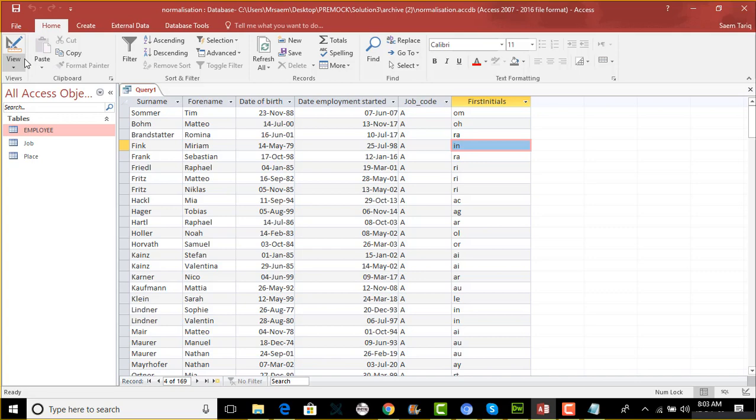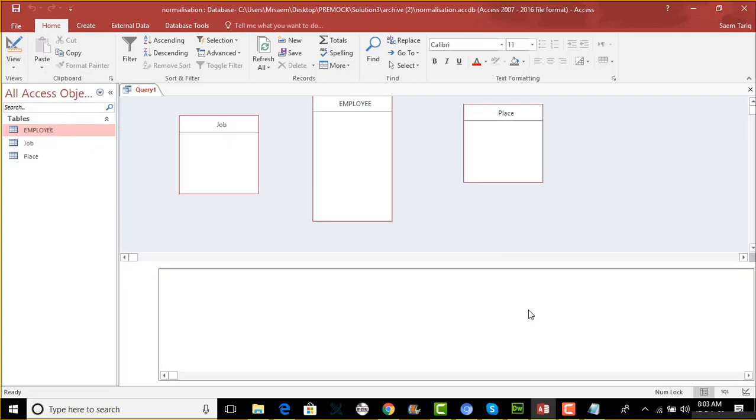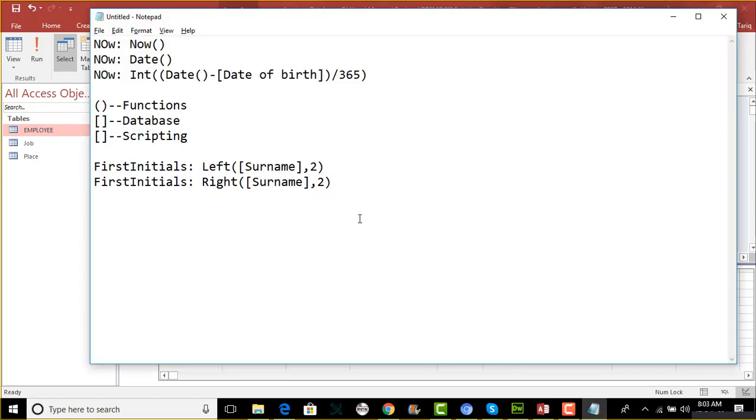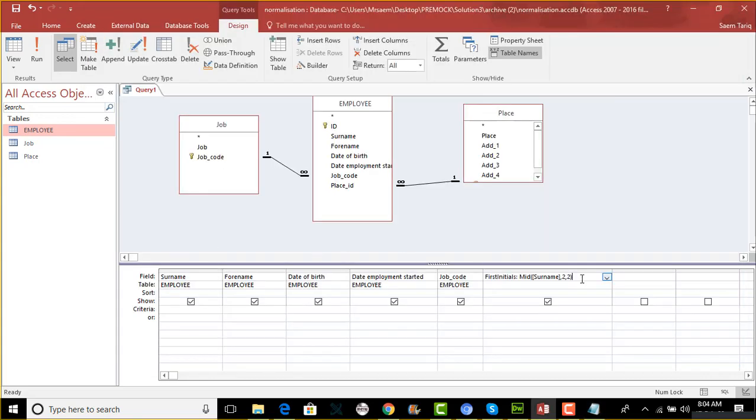Okay, this is very, very important. Make sure you're following me totally. This is the main extract of databases, and I'm discussing all this with you today. Then we discussed Mid, Right and Left.